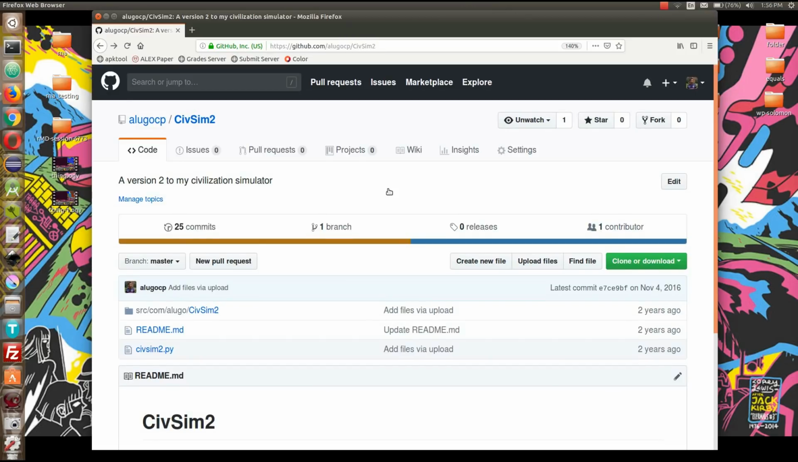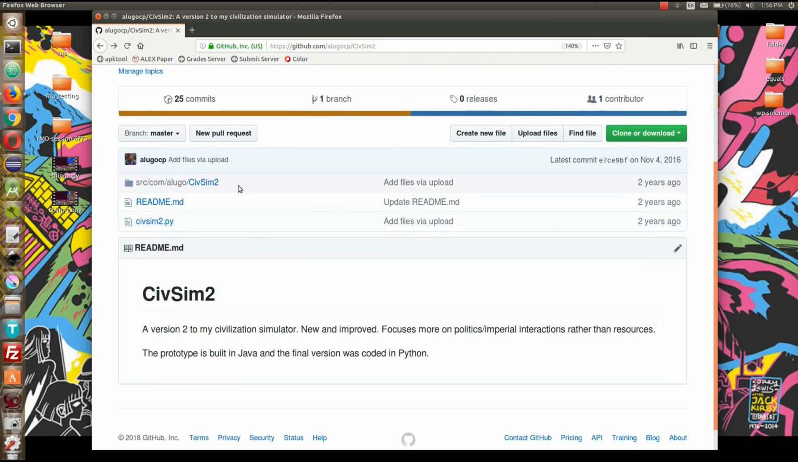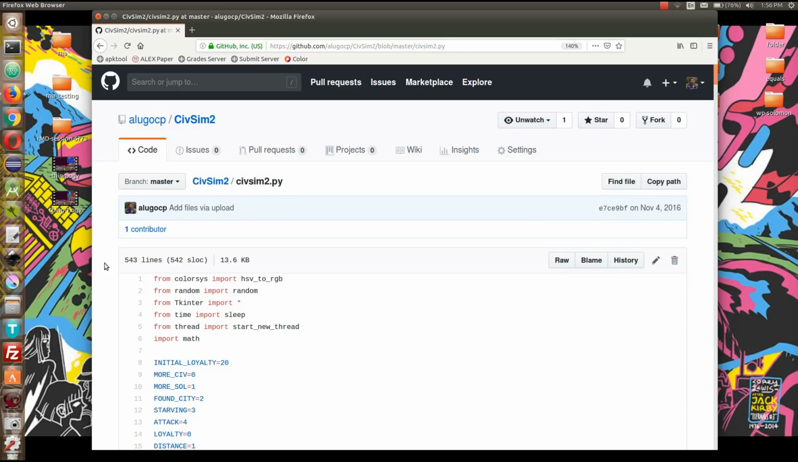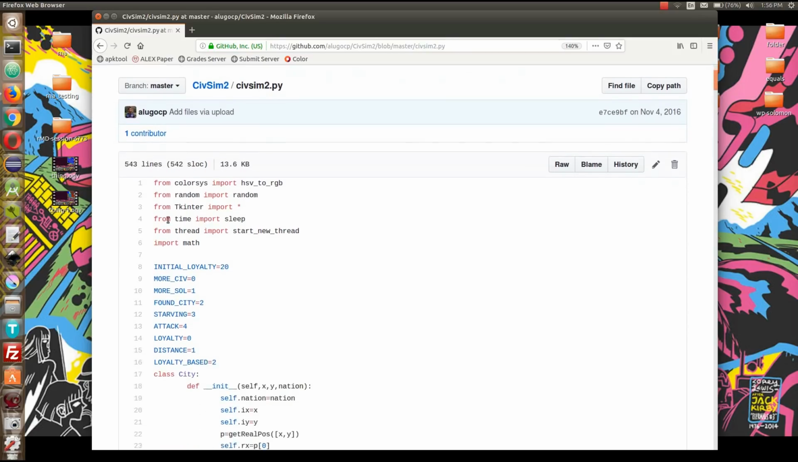Okay, so here's the GitHub for my CivSim2 project. If you scroll down, you'll see I have a prototype written in Java. You don't really have to worry about that. There's a simple README, and you can skip straight to civsim2.py. And that's the Python file that contains the final project. So as you can see, I'm using the tkinter library for the GUI. I use just standard libraries: math, thread, time, random.